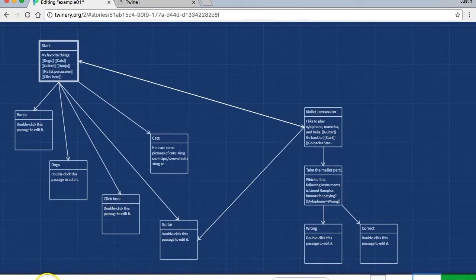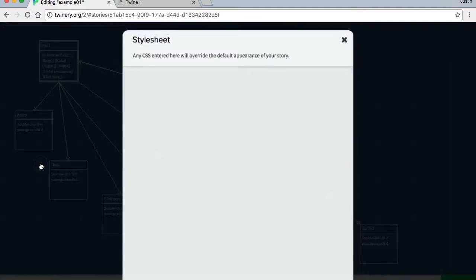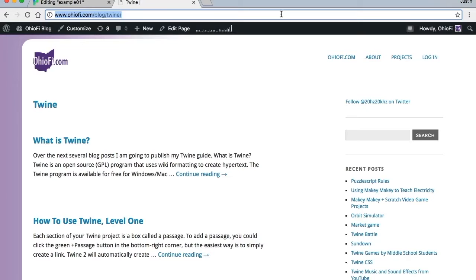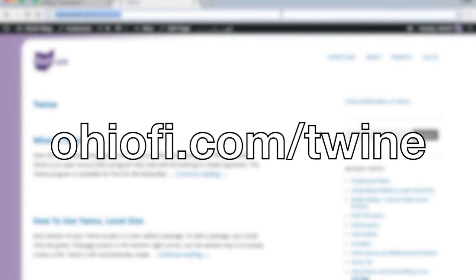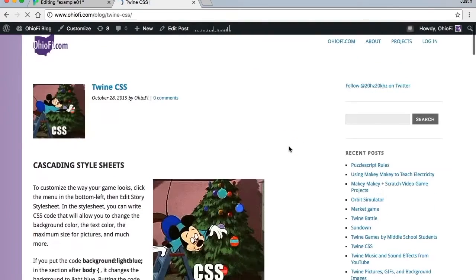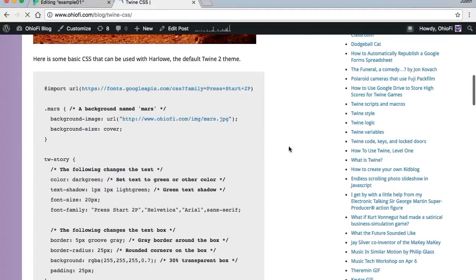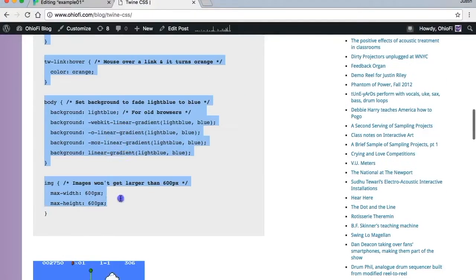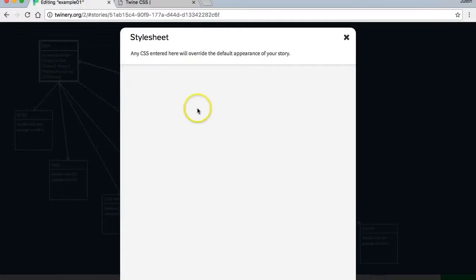If we click on the bottom left and click Edit Story Style Sheet, I can add CSS code here. I recommend going to ohiofi.com, ohiofi.com/twine, and scrolling down to Twine CSS. On this page I have some basic CSS that can be used with Twine. Copy and paste this code into the Twine project, and then go through and edit it and customize it.